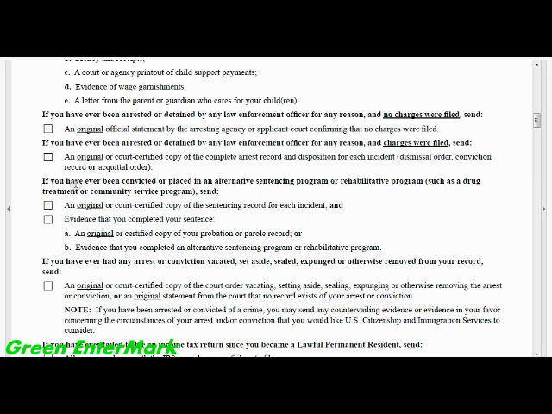And if you have ever been convicted or placed in an alternative sentencing program or rehabilitative program, such as a drug treatment or community service program, you have to provide the original or court certified copy of the sentencing record for each incident and evidence that you completed your sentence, the original certified copy of your probation or parole record, and evidence that you completed an alternative sentencing program or rehabilitative program.